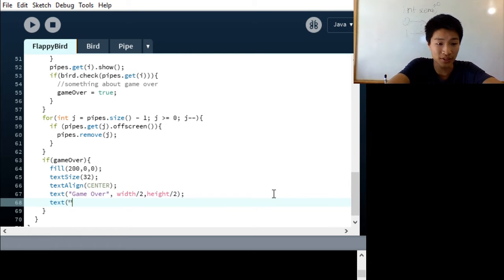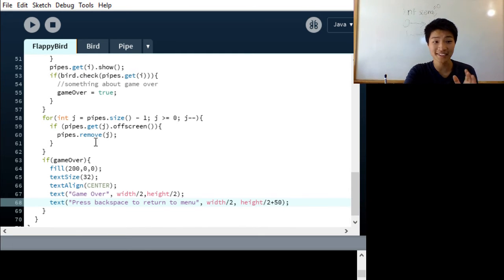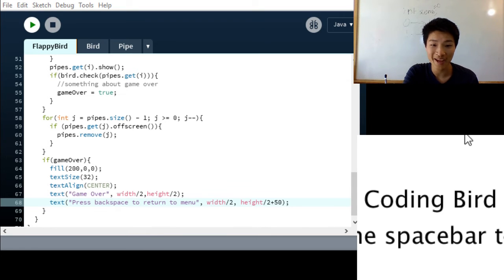And so the last thing we have to do is we have to say, hey, when it hits game over, we also want to tell them how to get back to the menu. Press backspace to return to menu. Width divided by 2, height divided by 2 plus 50. So, let's check if this works. Man, that is too big.